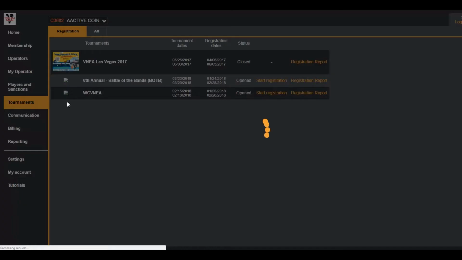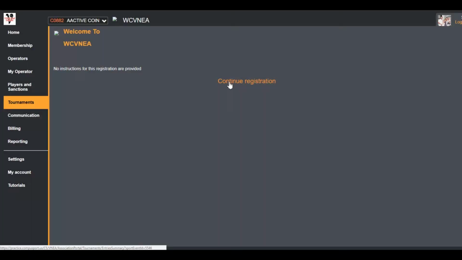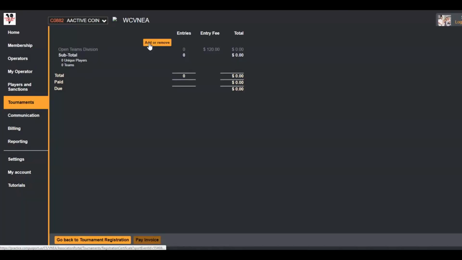And once you're done with that, then your tournament is available on the list here so people can start registration. So I had one here, for example, the WCVNEA. If I start registration, then here, directly from here, I'd add and remove, and the system would automatically calculate how many entries, and with the information given, it'll know how much the invoice is coming up to, and they can pay their invoices directly online.